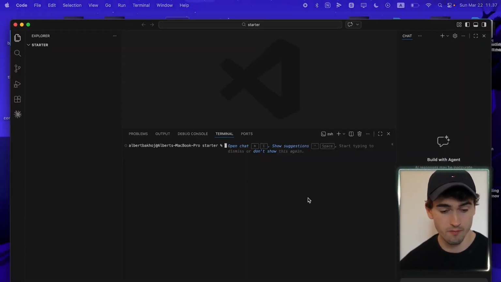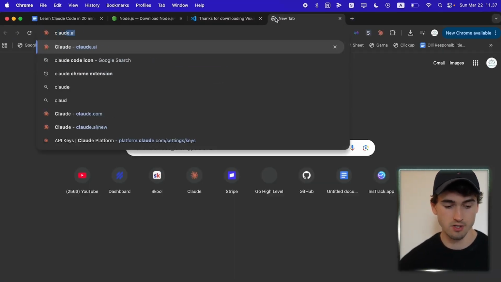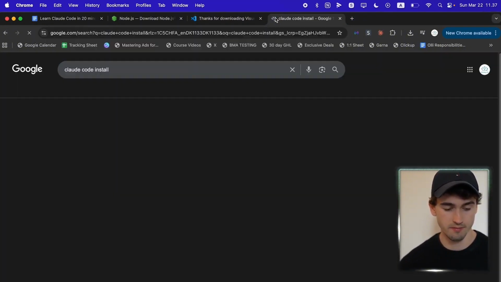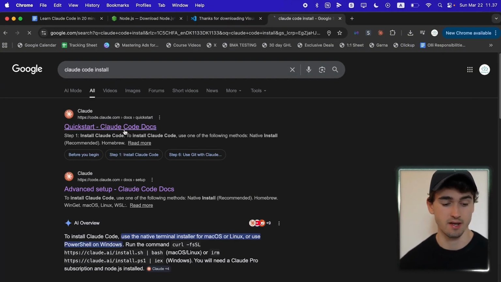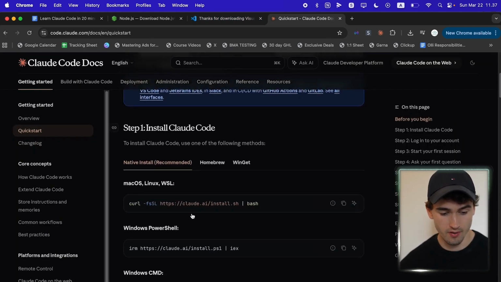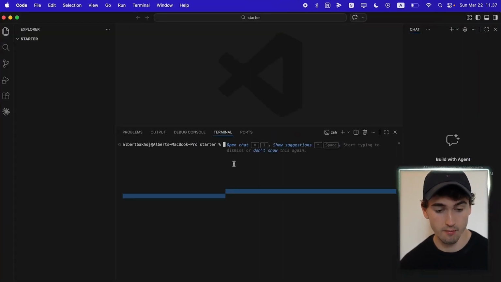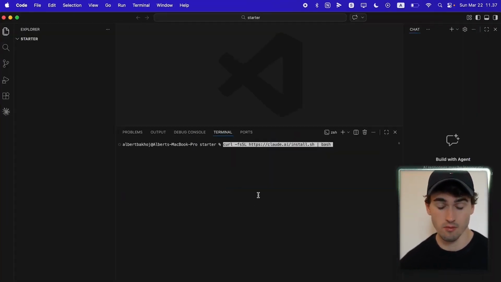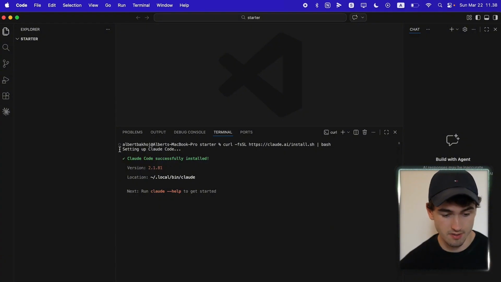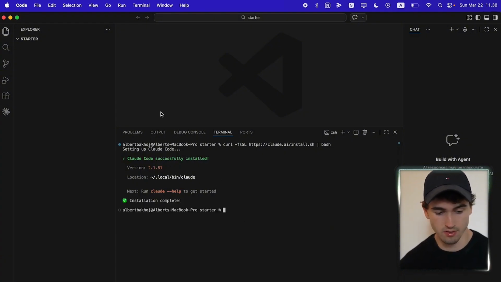When you have the terminal open, then go back to your browser and search for Claude Code install. And then click on this quick start guide right here. When you scroll down, you're going to find the installation link. Just use the one that's right for your computer. So I'm going to copy the Mac one. And I'm going to insert this into my terminal and then hit enter. What this will do is that this will download Claude Code to our computer. You can see it says setting up Claude Code, installed successfully, installation complete.